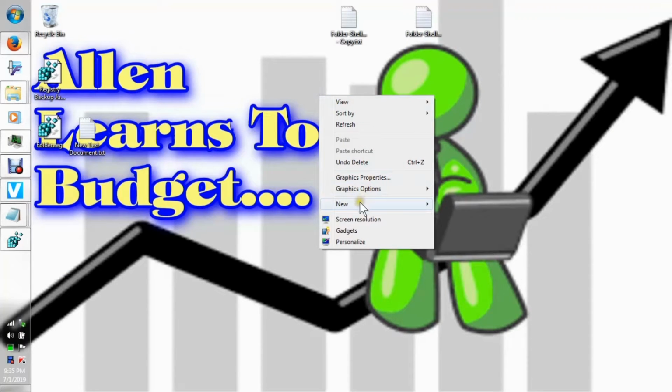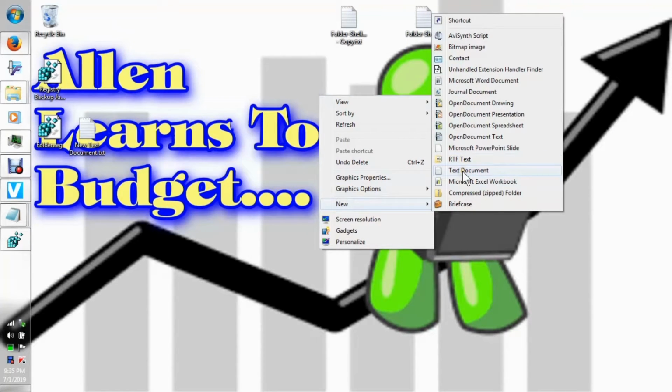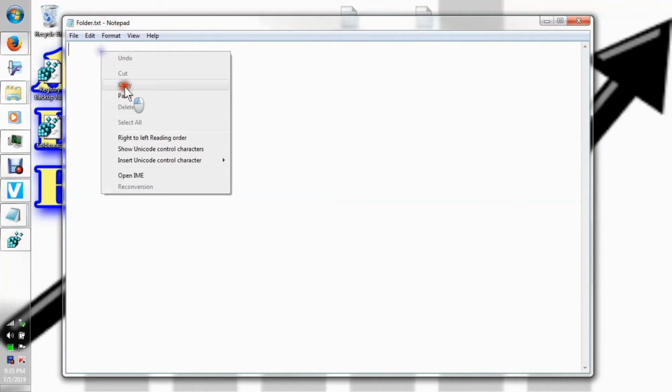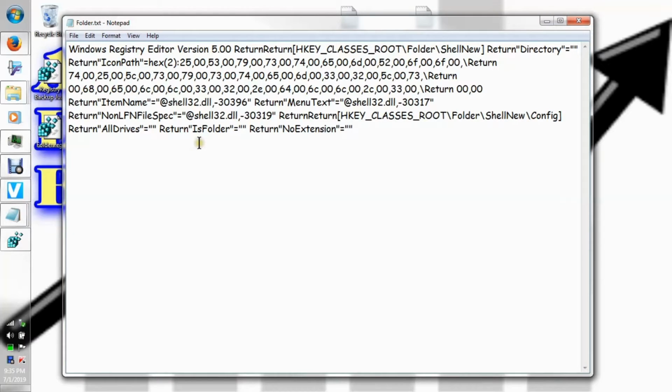Again, you'll want to make a new text document. It should be in Notepad, I think, but anyway, you can call it whatever you like, but I'm going to call it folder. Then open it and paste. Now, what you need to do is very, very carefully select return. Then hit the return button or enter, whatever your key says.